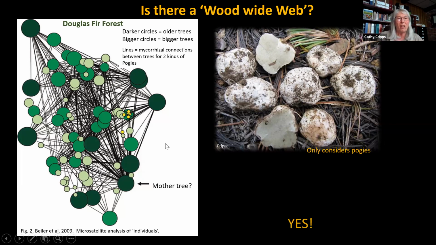They could tell how those trees were connected for 2 different kinds of pogies. They only did the pogies. So yes, there is definitely a wood wide web. All of these trees were connected. Rather astounding. And the different individuals of the fungi connecting these different trees. Mother tree down here, just because it has all these black lines connected to everybody.